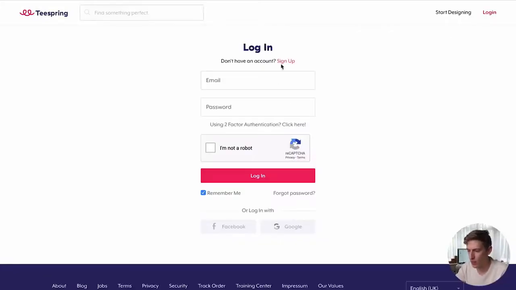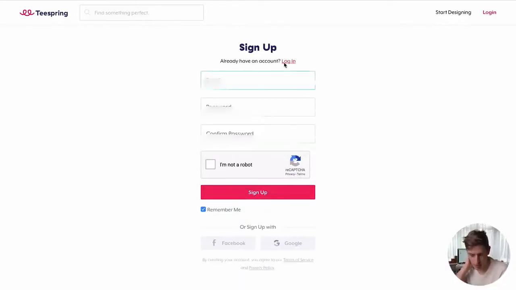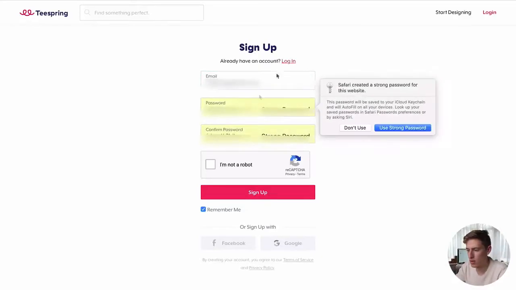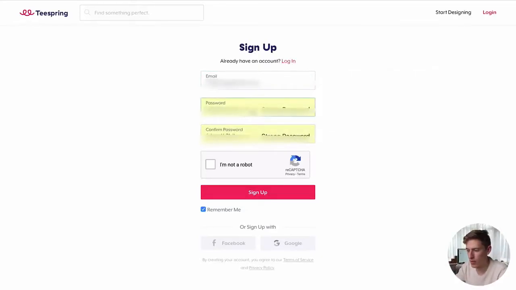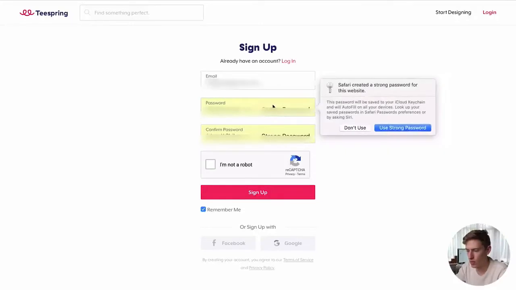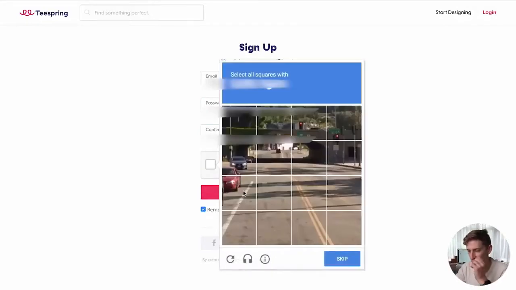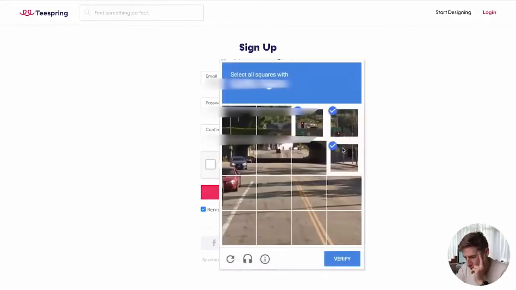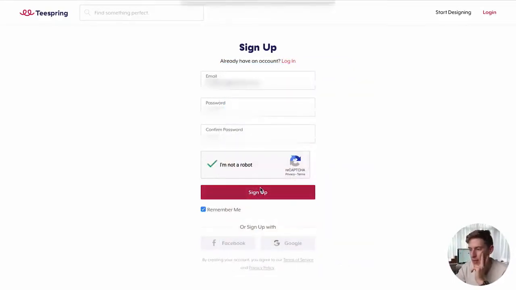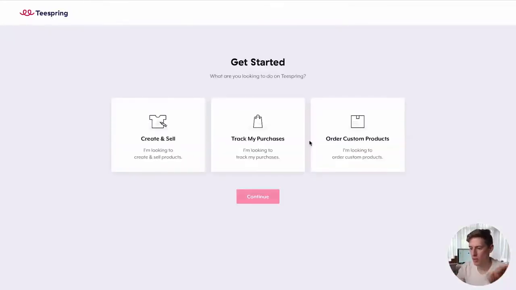So, sign up. Let's click sign up, email. Let's do a password. Get off Facebook password. Let's do a simple password because I don't care about this account. And then I want to click all the ones with traffic lights. Verify. Click sign up. Save the password. Super simple.